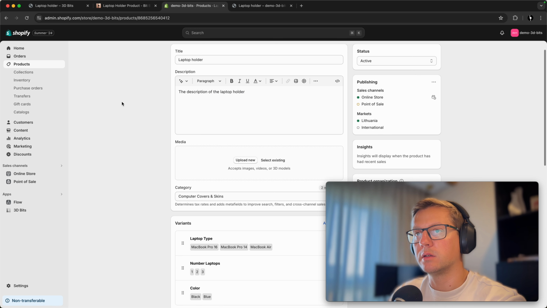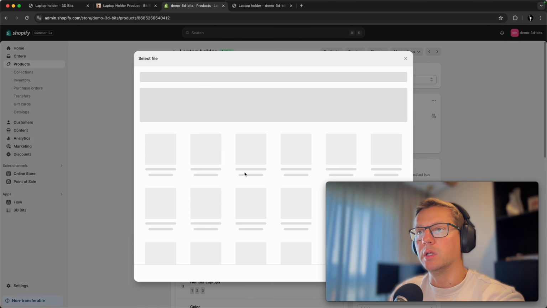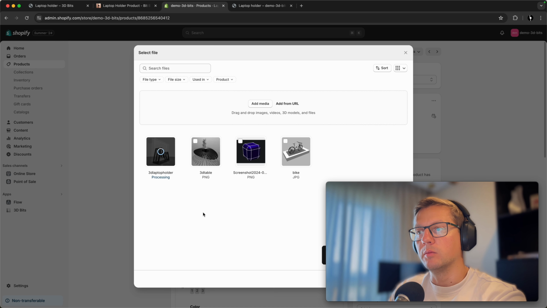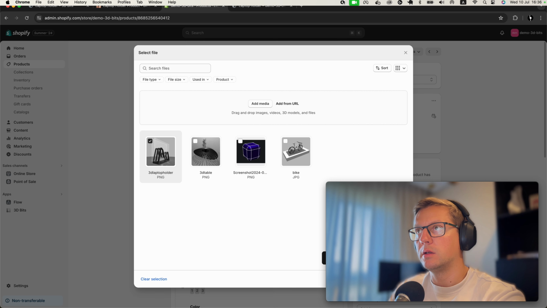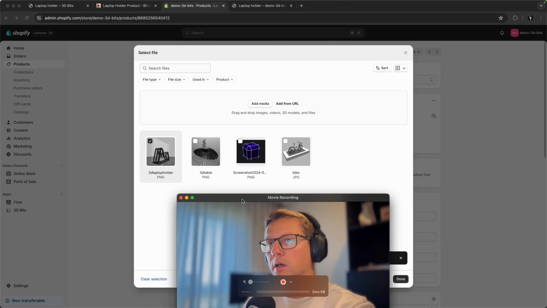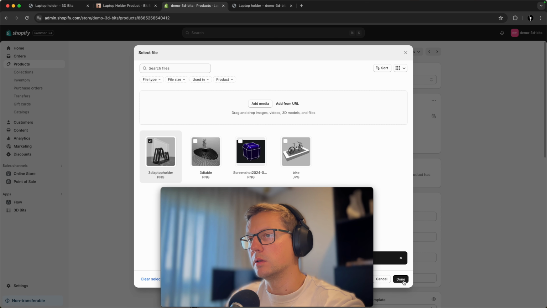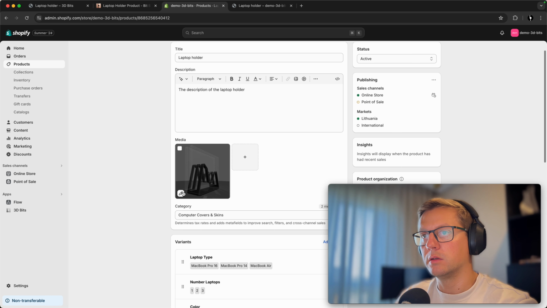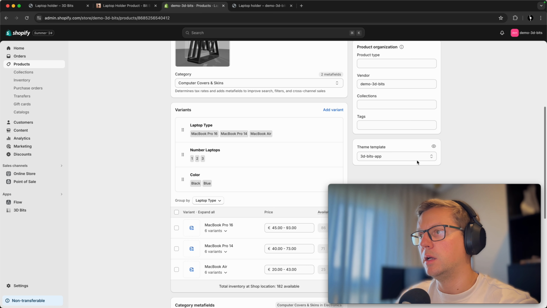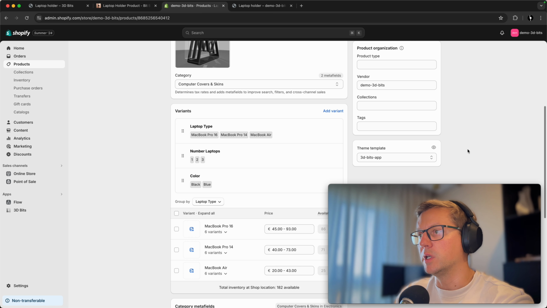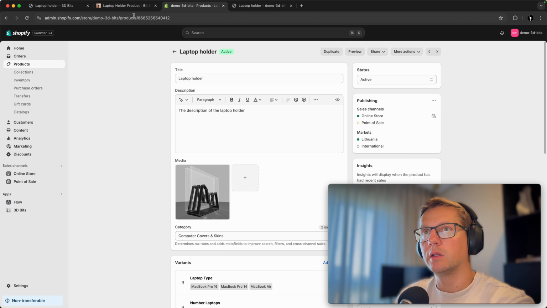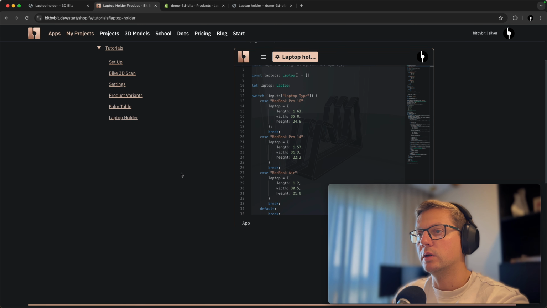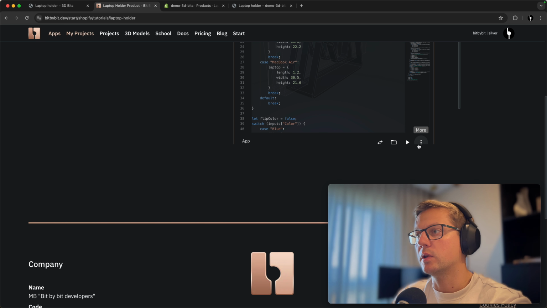And to do that, I'll be uploading a new picture. It's being processed. And now it's done. So let's hit done here. This is good. It looks okay. We have our 3D Bits app selected here. And the last thing that we want to do is go here into this script.